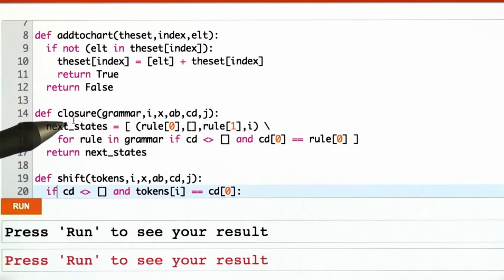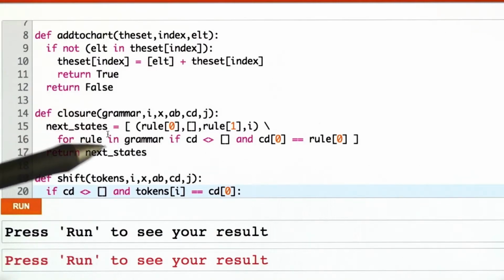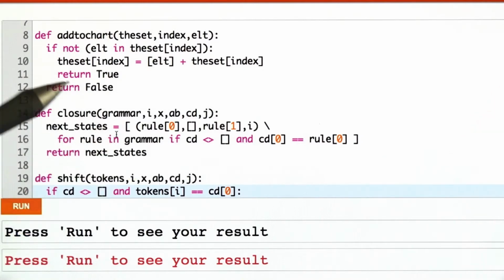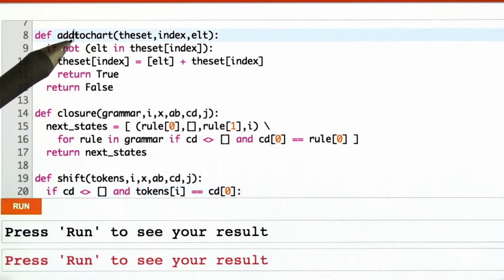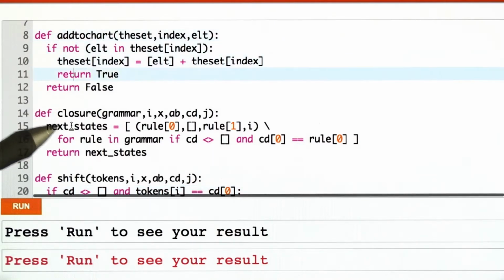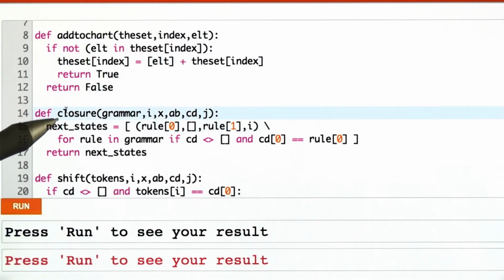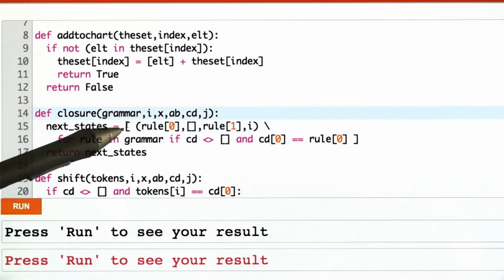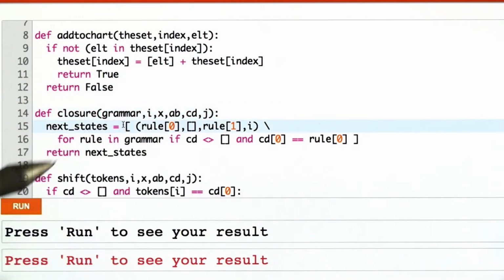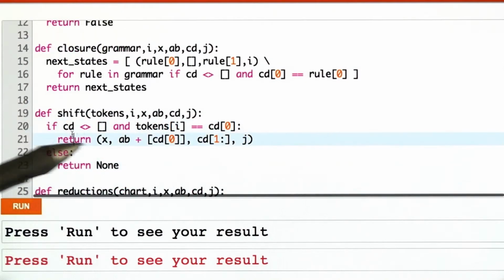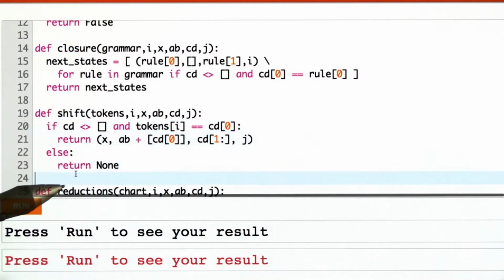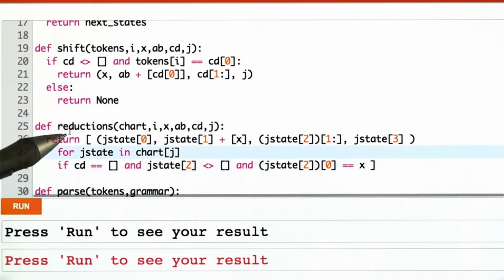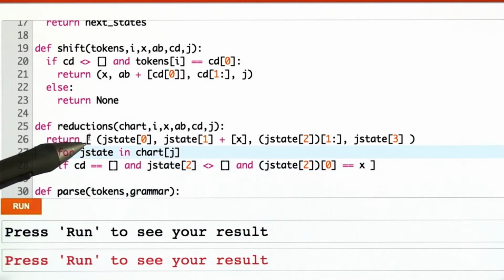All right. So now that you've gone to the hard work of defining all of those procedures, let's see the big payoff as we use it to parse arbitrary strings in arbitrary context-free grammars. Here I've got the procedure add to chart that you wrote. We have the procedure closure that you wrote, once again defined using list comprehension. We've got shift, which either returns something or nothing. And we've got reductions, which has a complicated return based on JState in the chart.